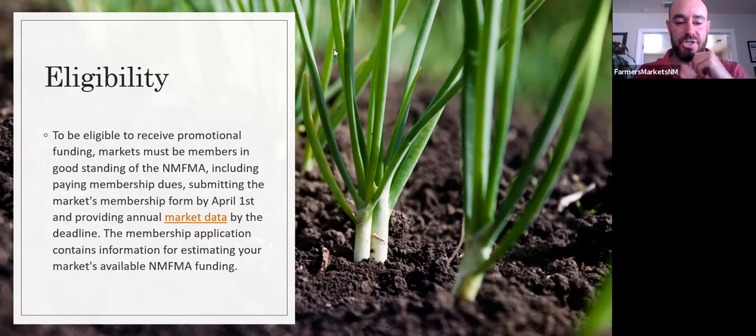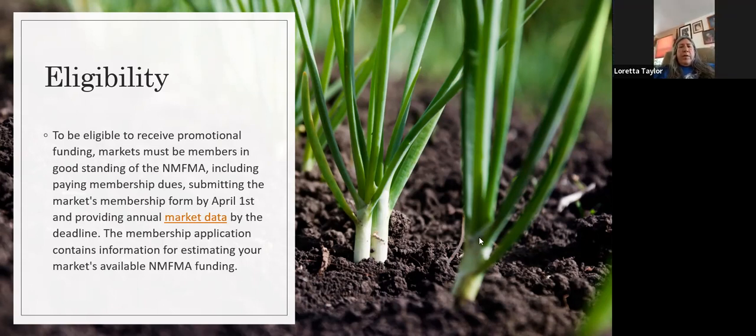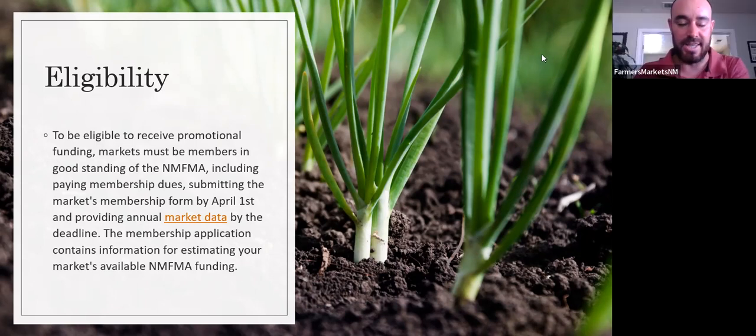The membership application also contains information for estimating your market's available funds, again for calculating that additional $5 funding. So pretty much, if you're a member in good standing, you can get at least $300, plus an additional $5 for every vendor.